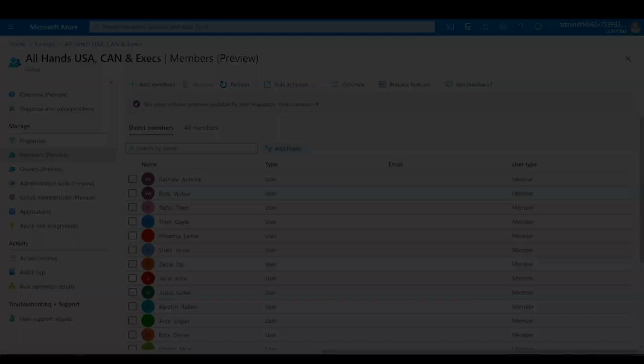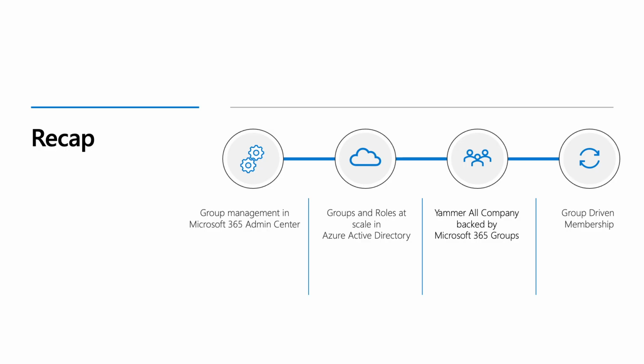Thank you. We really covered a lot today. First, we took a look at new improvements to the Microsoft 365 Admin Center related to how Microsoft 365 groups are created and managed. Then we took a look at new scenarios in Azure Active Directory that really improve the efficiency for how our IT admins build and deploy Microsoft 365 groups.